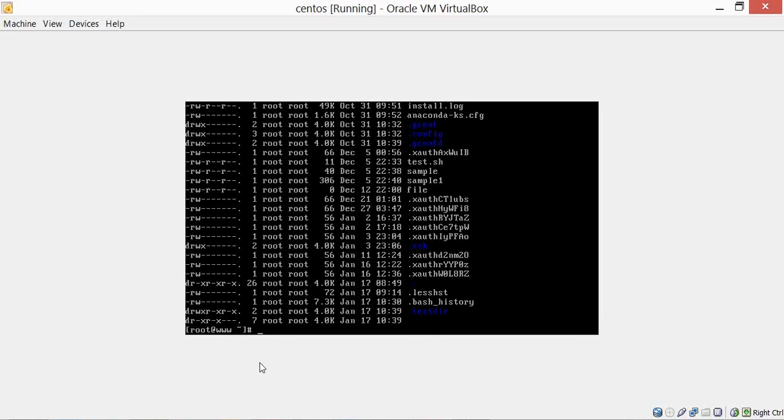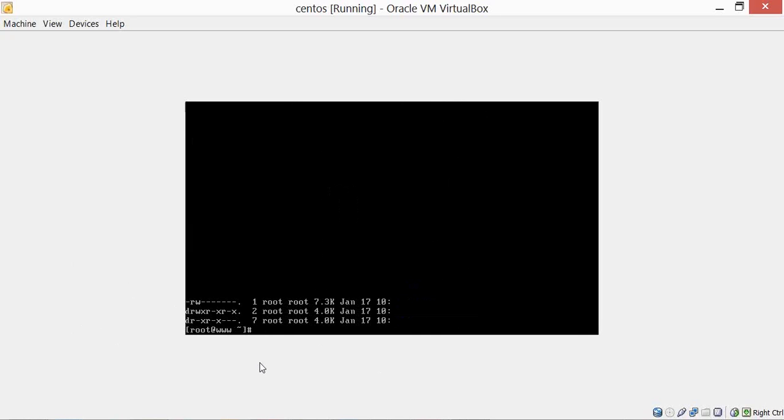Okay, and yeah, then we have seen other simple commands like the copy command, how to copy files, how to rename the files.